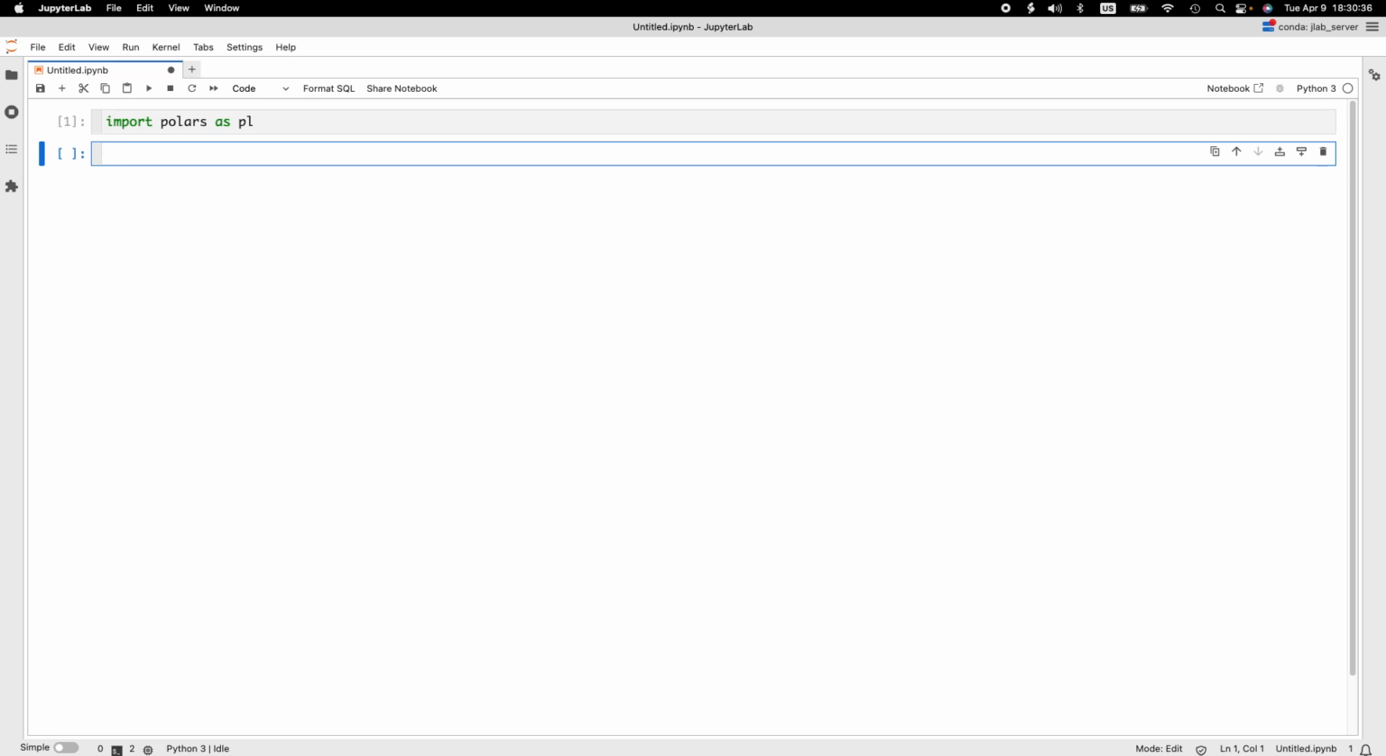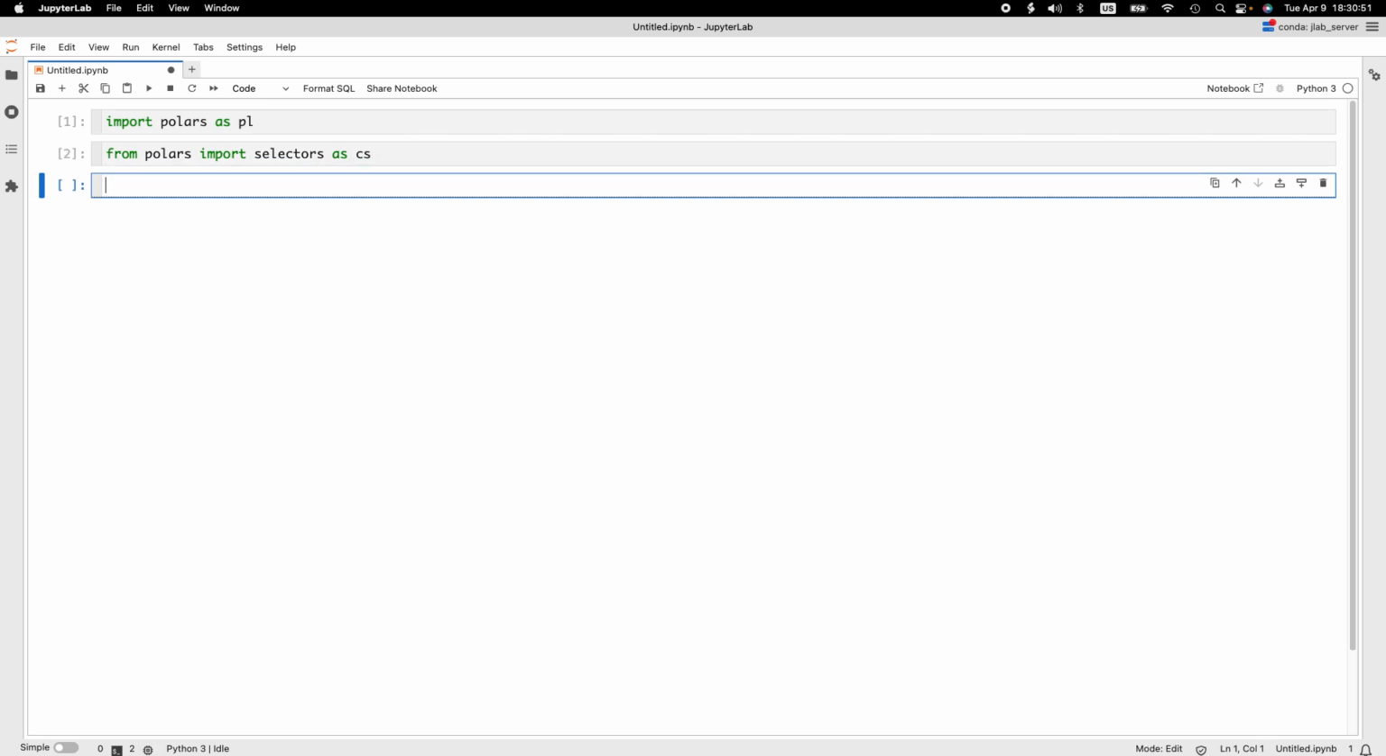So I'm going to say from polars import selectors as cs. Okay, so we've imported our polars library. So let's import the data set as well. In the first tutorial, I am going over the select function in polars. So let's first import the data sets.